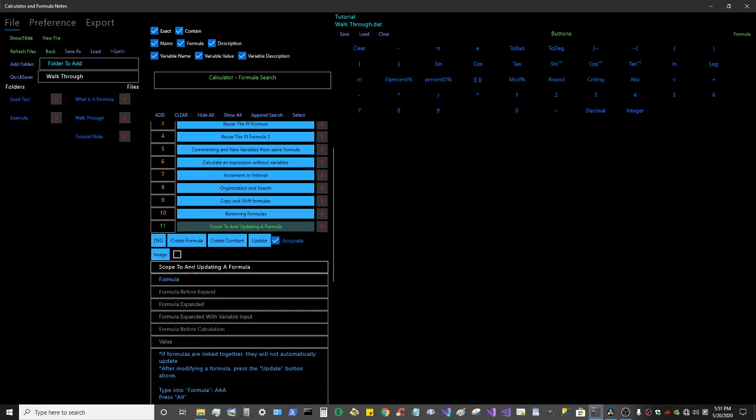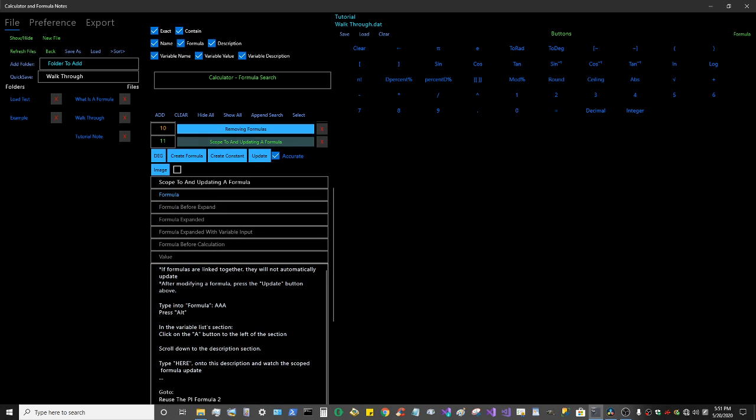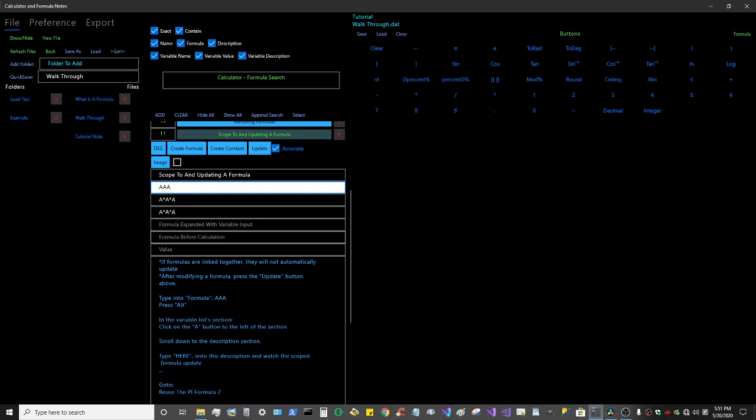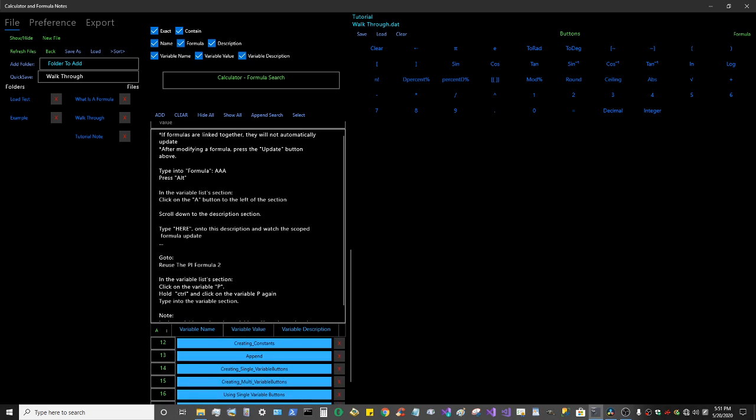Scope 2 and updating a formula. If formulas are linked together, they will not automatically update. After modifying a formula, press the update button above. Type into formula AAA. Press Alt. In the variable list section, click on the A button to the left of the section.